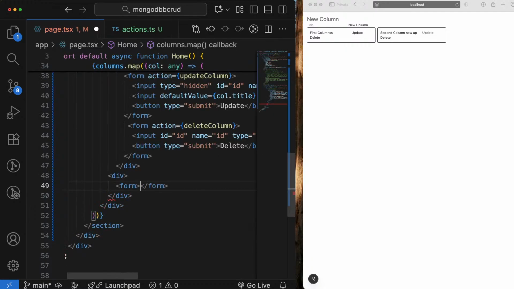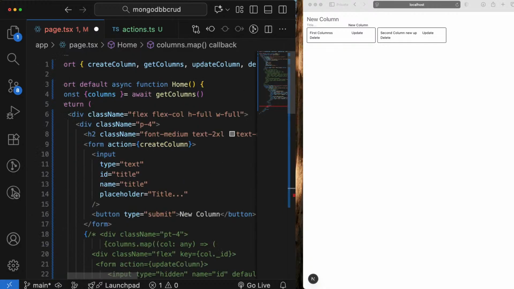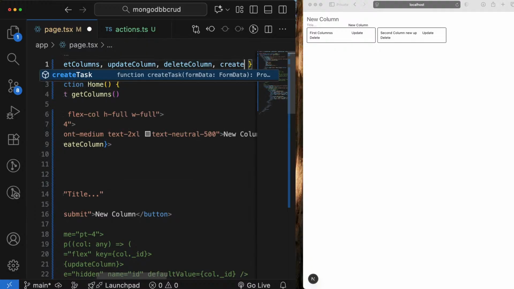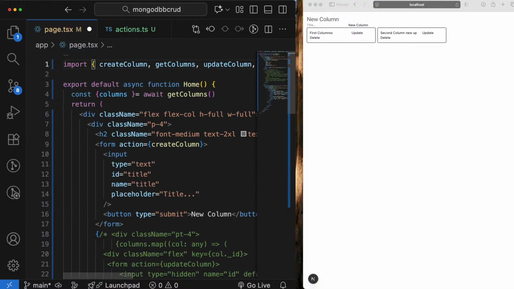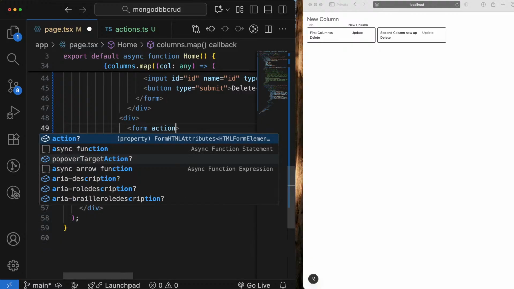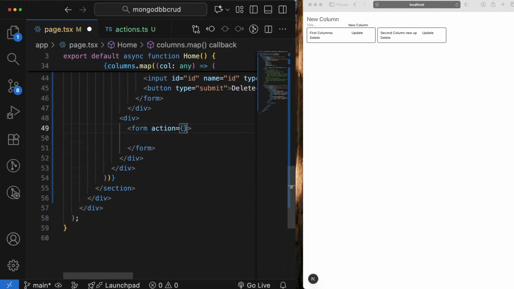So we'll go form. Can't remember if I already brought it in. Haven't just yet. So it's in the same file. Let's go ahead and import that function. We named it create task. And then inside of this form, we'll add an action, and we'll just name this action create task.